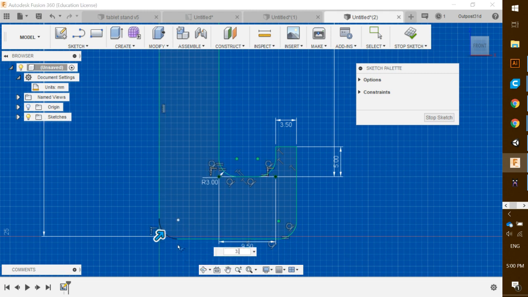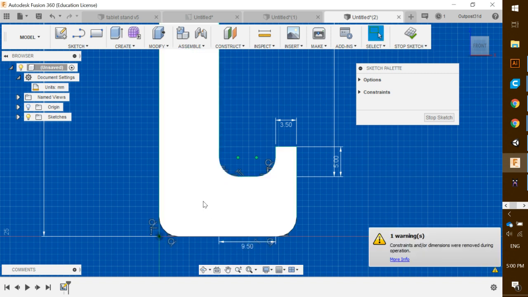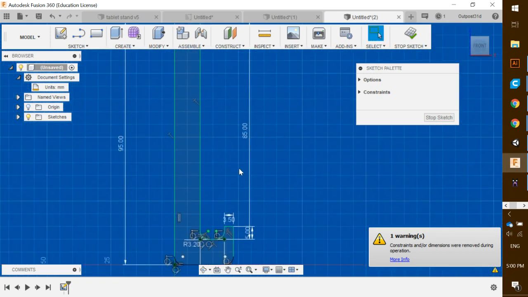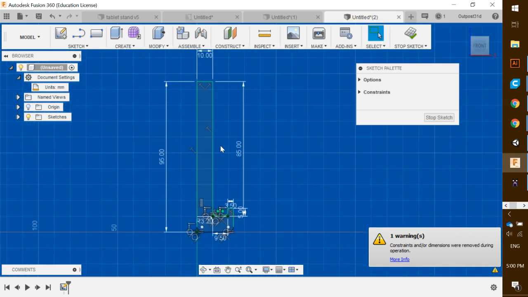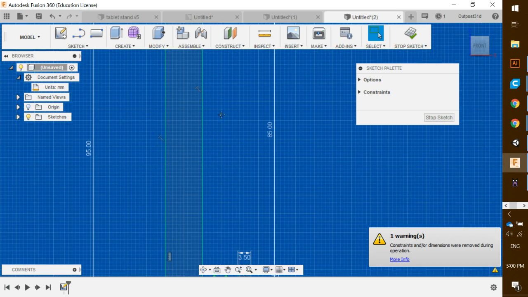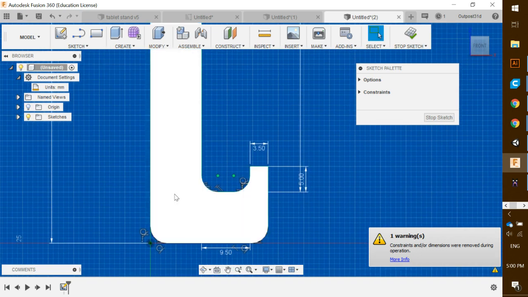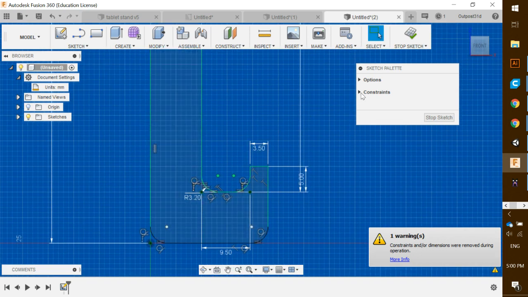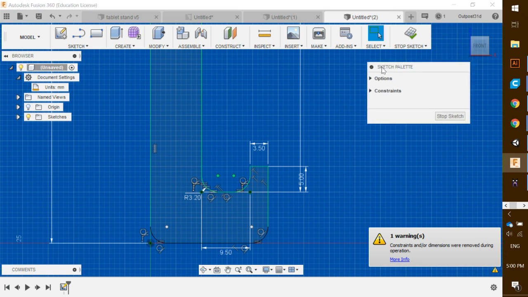Now I'm going to go maybe 3.2 millimeters for the fillets, which looks pretty good. And I'm going to hit Enter. And you can see our piece is now pretty much completed. It's pretty busy though. You can see there are lots of constraints in here. So if you wanted to get rid of a lot of that, if you find that's too much for you, here's your sketch palette right here.